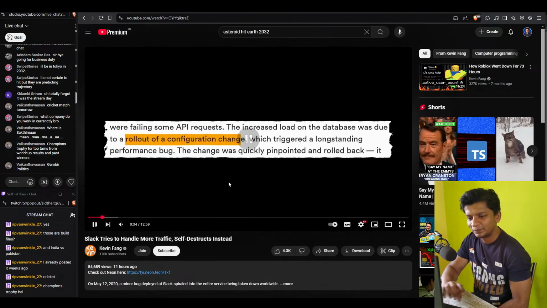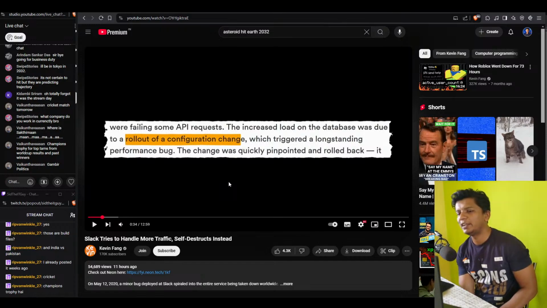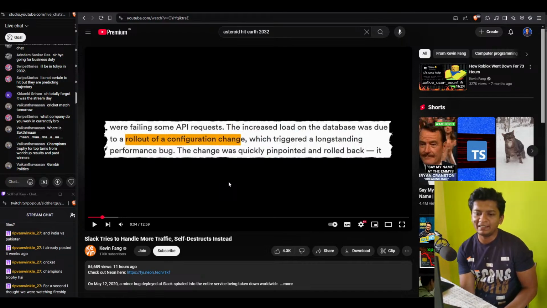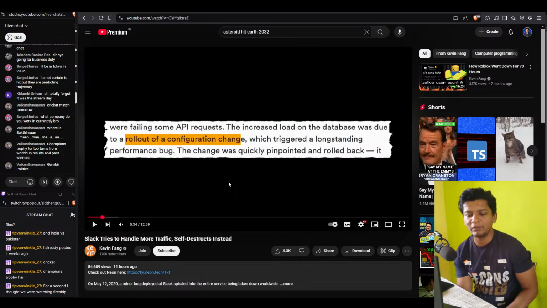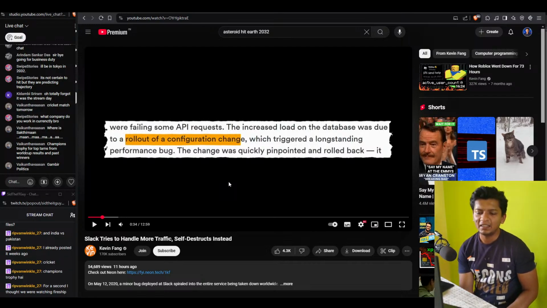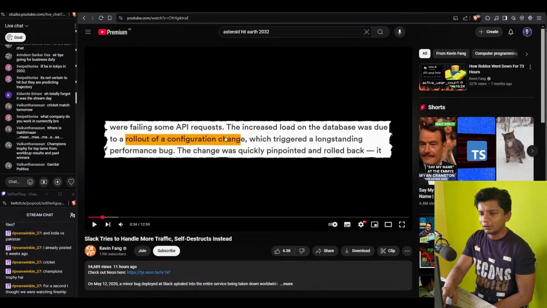A configuration change. Nice. Buggy deployment. Great. Gambhir politics. Really? That Gautam Gambhir guy is never going to calm down, is he? He finds problem with something. Yeah, the editing is a little bit Fireship-y. Yeah, it does look like Fireship.